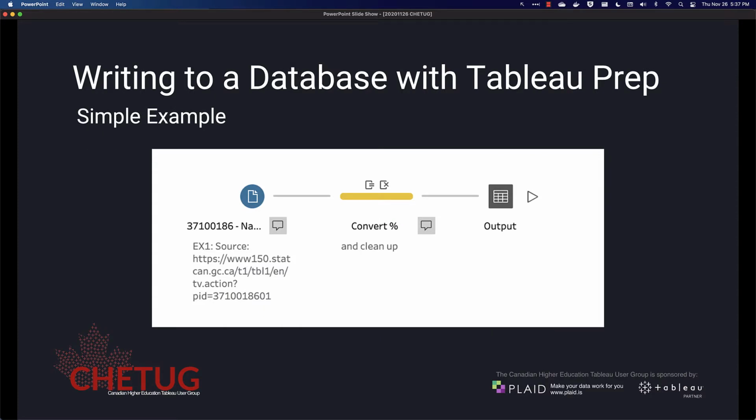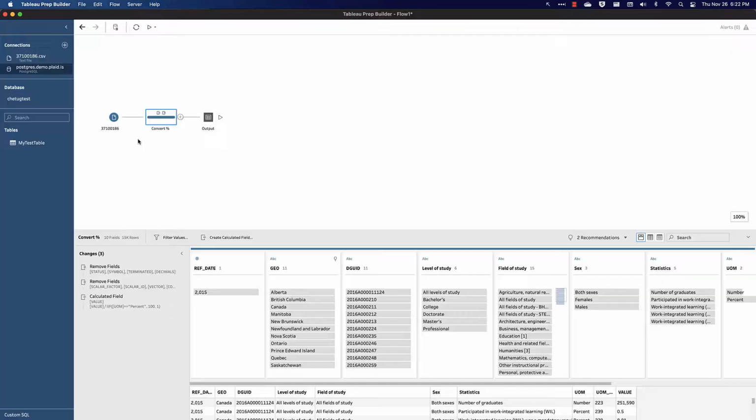We begin by leveraging the example we went through previously, which connected to a data source as a CSV file, removed some unnecessary fields, and converted our value to a percentage where appropriate. The last step of our workflow was to write the output to a database. Picking up where we left off, let's go to Tableau Prep. We're now going to continue where we left off in Tableau Prep Builder with our simple example.